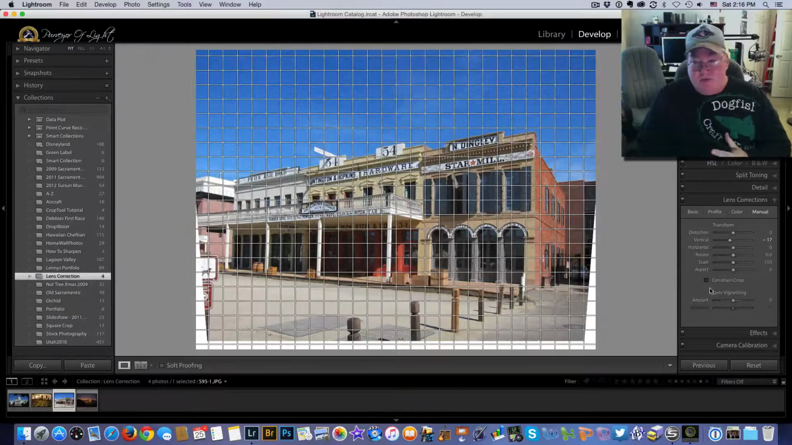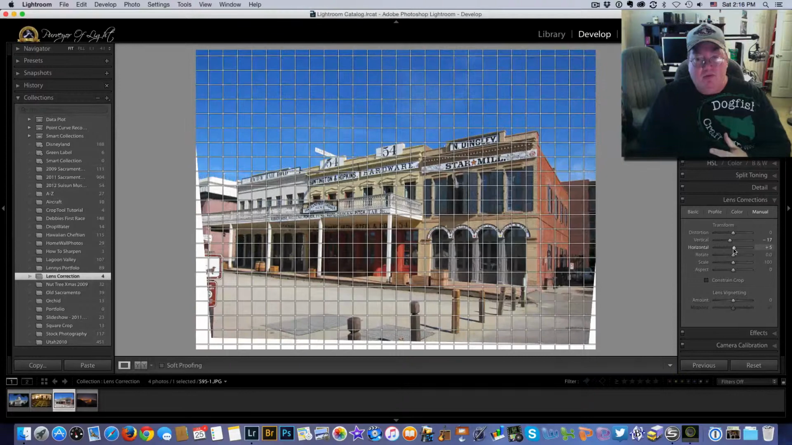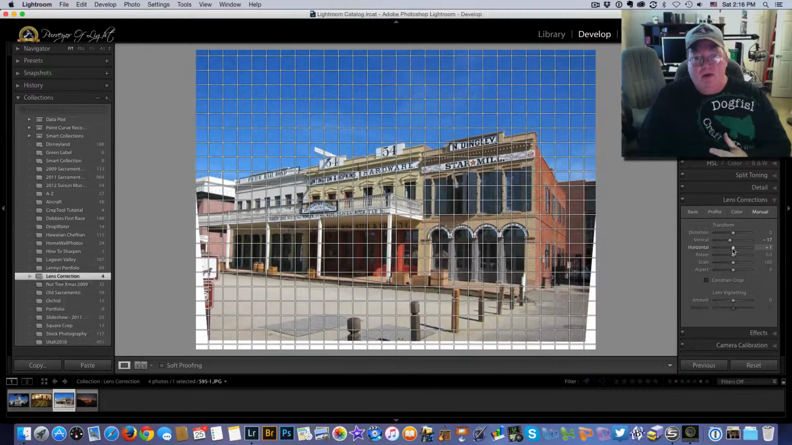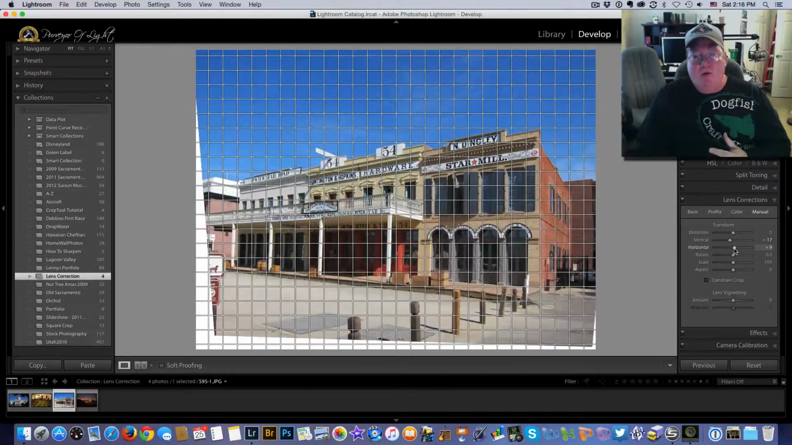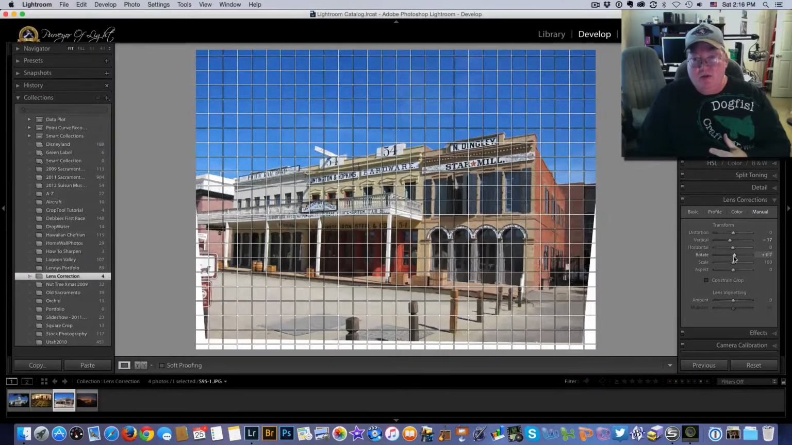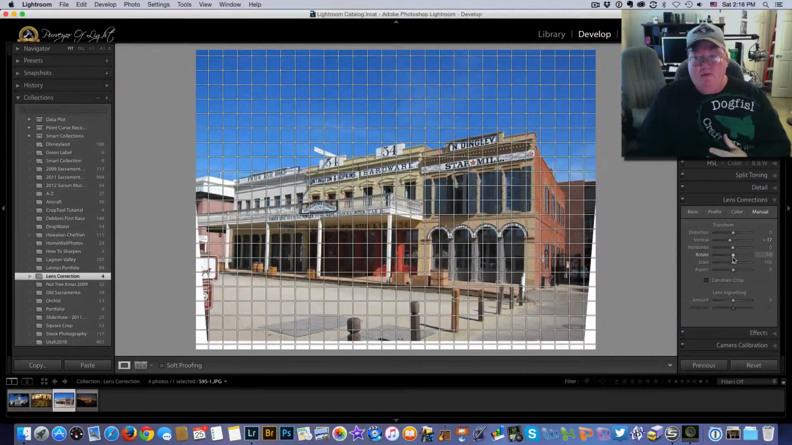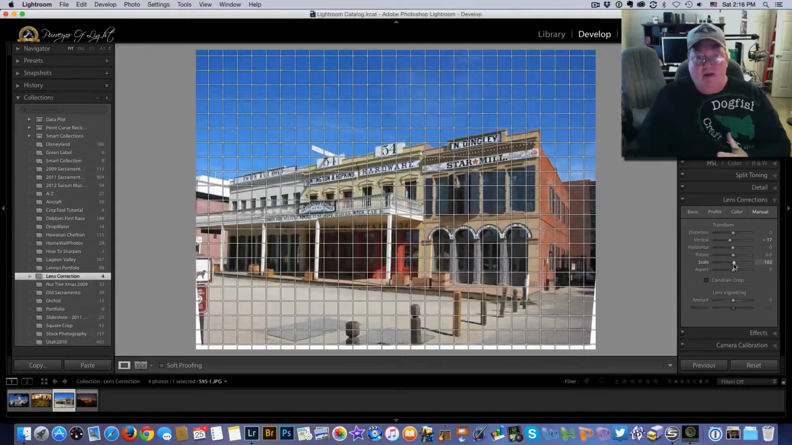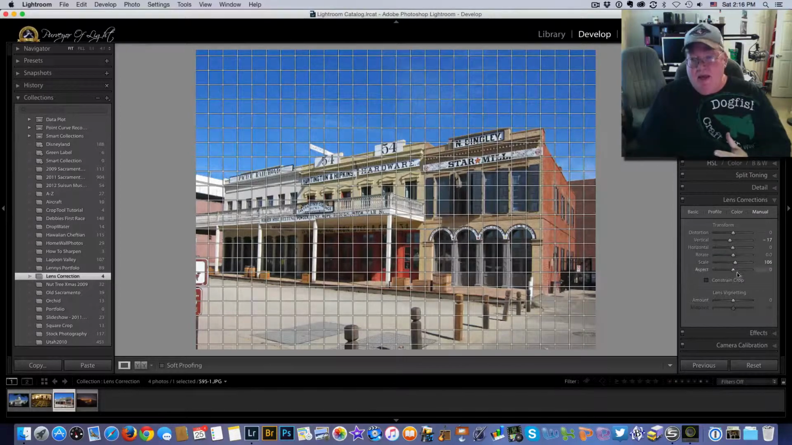The horizontal is if I need to work with the horizontal to maneuver the picture. Okay, so how I want to work with the picture, and the rotation again is if I need to rotate the picture from a level. Scale, again, if I want to scale it to get rid of the cropped area. And the aspect ratio, again, if I want to change the aspect just slightly in the picture.